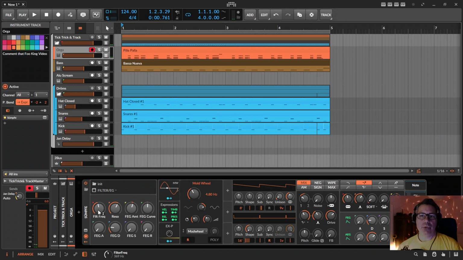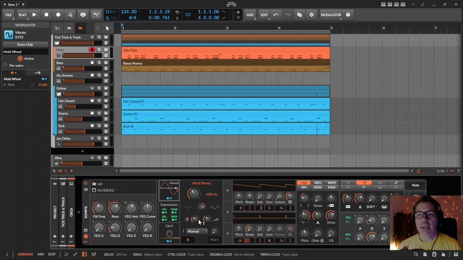So, and if you now miss the mod wheel with the vibrato, you can just put this vibrato here on manual and then put the mouse over here and use still the mod wheel. So you gain another feature, or you get another feature for that.